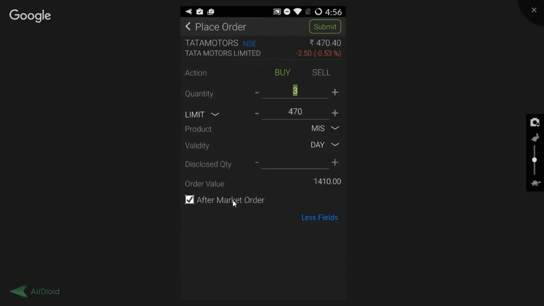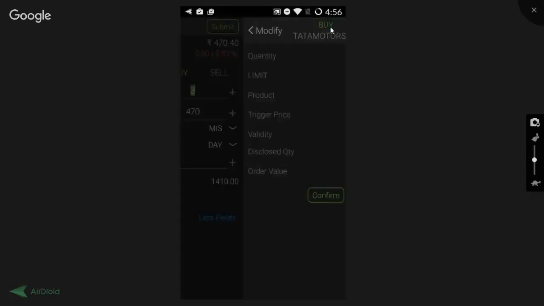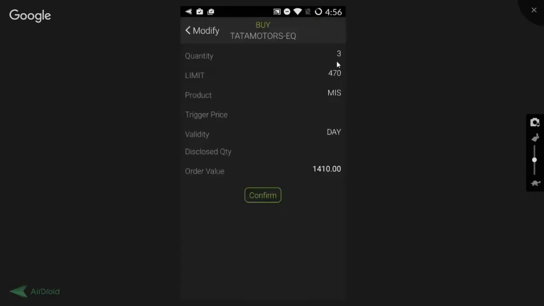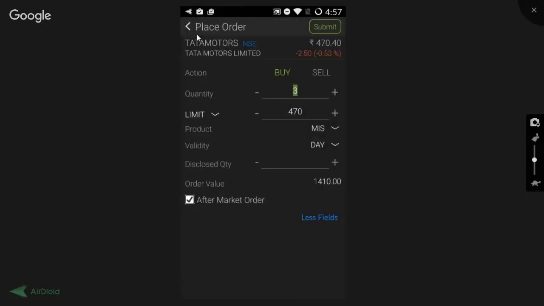So now we place an aftermarket order. Now we click on this aftermarket order. There's a submit button on top. Click on submit. It gives us the order summary of the order that we've placed. So this was the buy order for Tata Motors. We've purchased three quantities of the same. The product was MIS, the validity was for a day. This is the total value of the order. Now if we want to go ahead with it, we can click on confirm, and if we want to modify it, it will take us back to the trade tab.